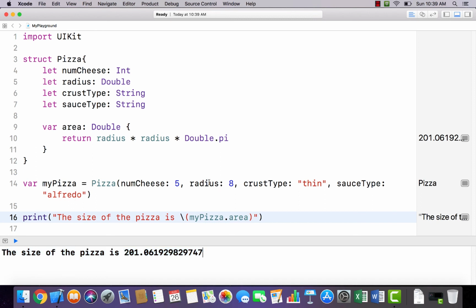And if you want to update the radius, let's say change it to an 18-inch pizza which has a radius of 9, it automatically updates the calculated property down here. So that's basically it. This video was all about properties of structs.